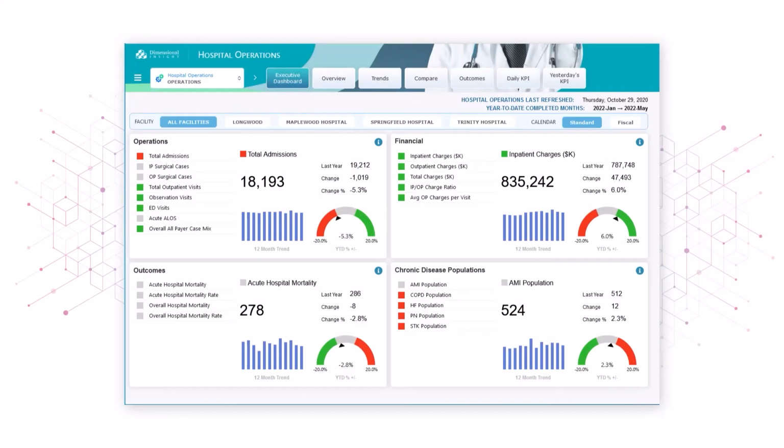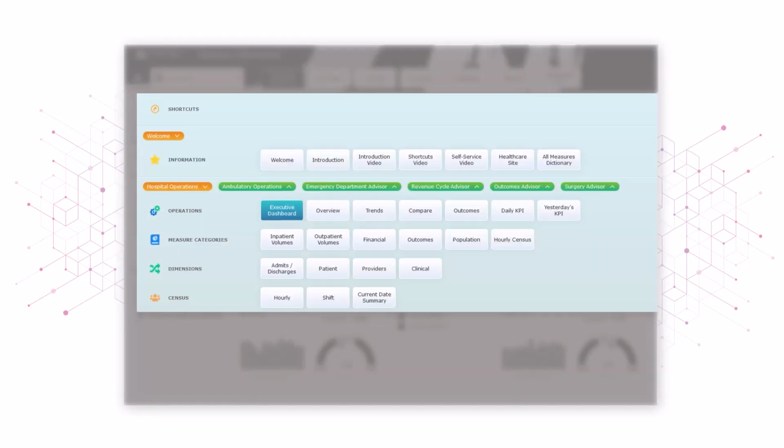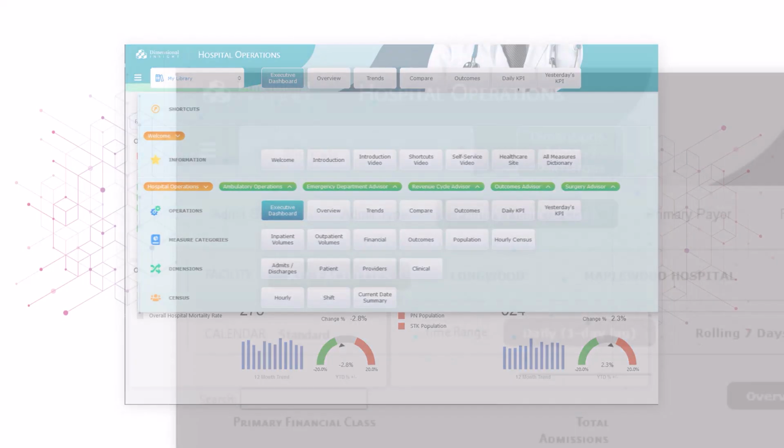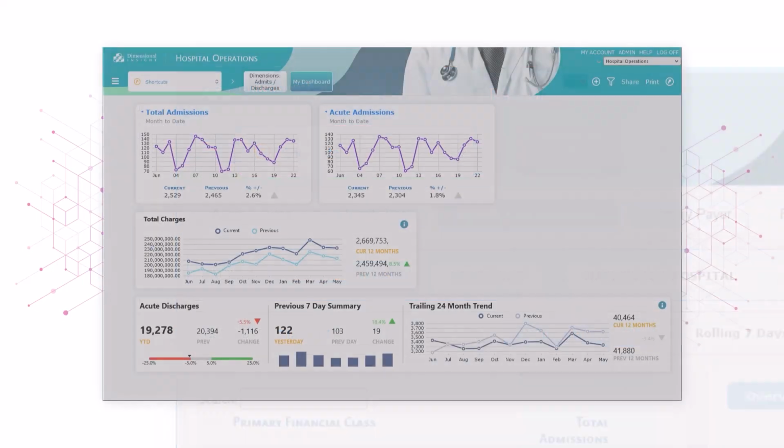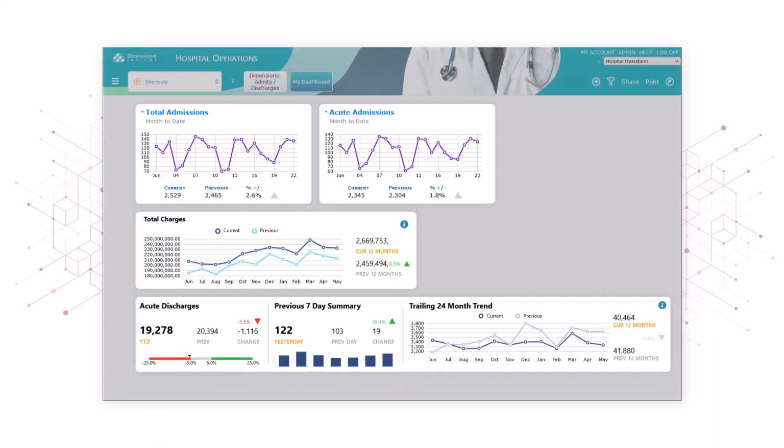My Library improves efficiency by providing the ability to get an at-a-glance view of the entire contents of your DivePort portal. Create shortcuts to the portal pages you use the most, and create a custom dashboard to display the specific measures you need to monitor on a regular basis. That wraps up our deep dive into My Library. As you've seen, it's all about enhancing efficiency and personalizing your analytics experience.